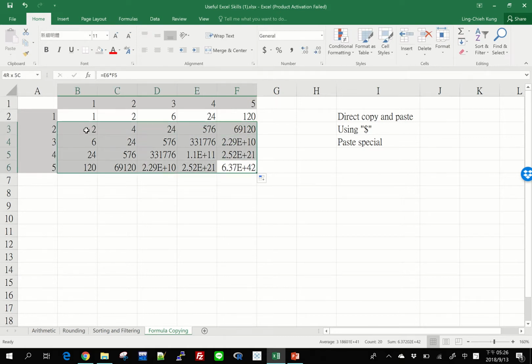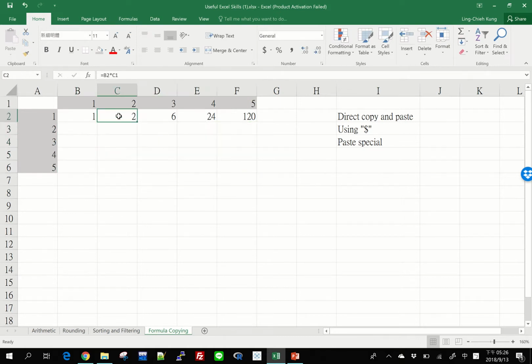But of course, I need to make sure that I am using the right cells. So what I should do is use the dollar sign. What does that mean? When I scroll to the right, I should make sure that A2 is always there. That means when I do this, this should be A2 times C1. This should be A2 times D1. So here, I'm going to point to A2, and then I'm going to press F4.